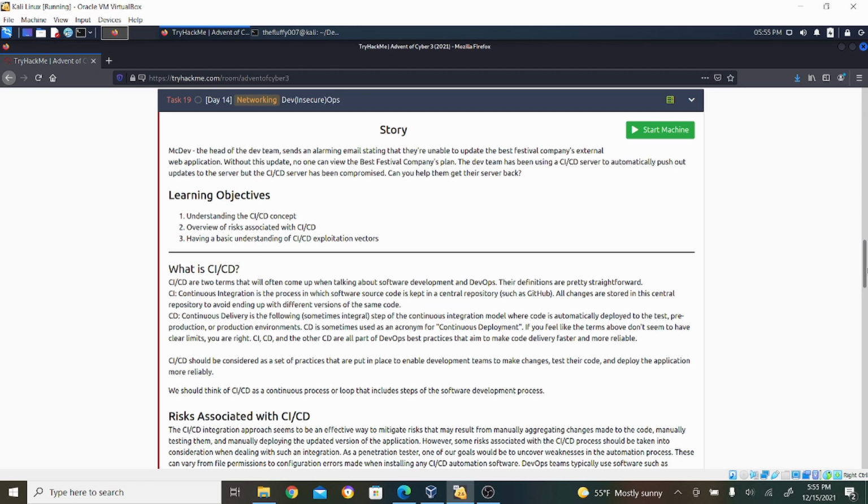So, McDev, the head of the dev team, sends an alarming email stating that they're unable to update the best festival company's external web application. Without this update, no one can view the best festivals company's plan. The dev team has been using a CI/CD, continuous integration, continuous delivery server to automatically push out updates to the server, but the CI/CD server has been compromised. Oh my God. Can you help them get their server back?